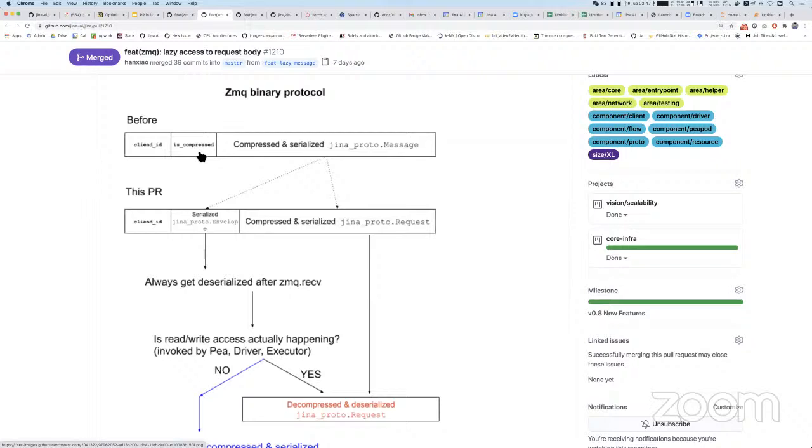we basically refactor the binary protocol on the ZeroMQ level, to decouple the message into 2 parts, right? The first part is the serialized envelope. The envelope part previously was already there, but it was somehow serialized inside the message. Right now we decouple these 2 things. We have the envelope, we have the request, and these 2 things are handled separately.